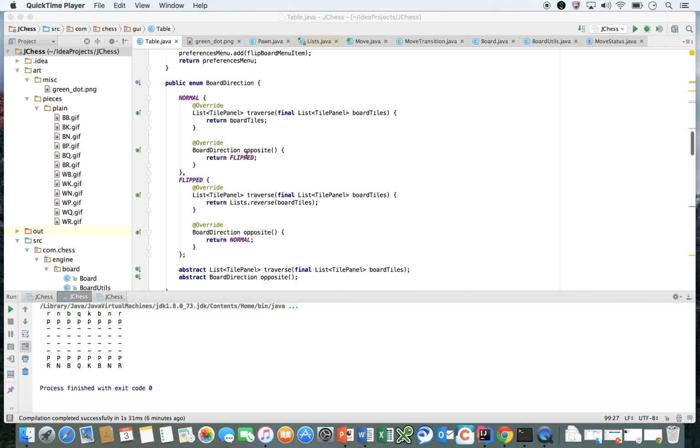So the first thing that I want to introduce you guys to here is this board direction enum. This board direction enum is basically going to tell us whether the board is oriented in a normal fashion or in flipped fashion. And there's two methods on here. The first method basically just says for a given enum value, get the other one. So normal returns flipped, flipped returns normal.